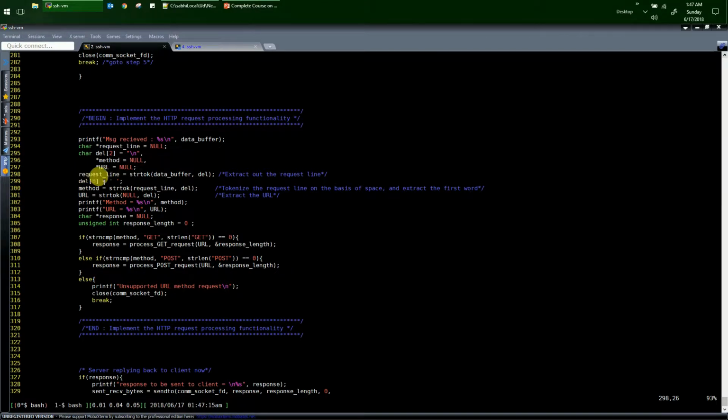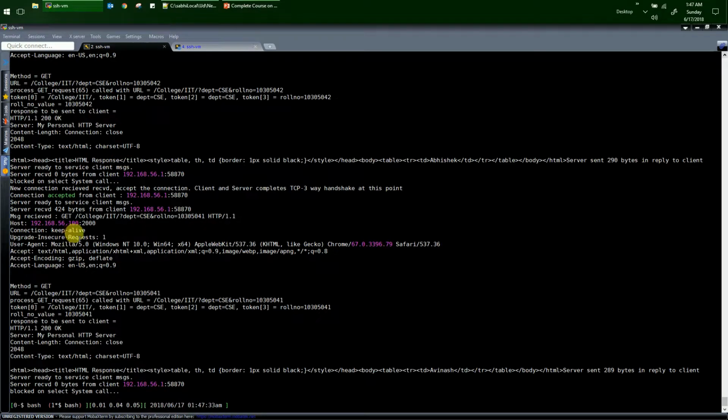So in this line we have extracted the request line from the client message. Now we have changed our delimiter to space, and now we are going to split the request line based on space. So our method is a string which says whether the request is a GET request or a POST request.